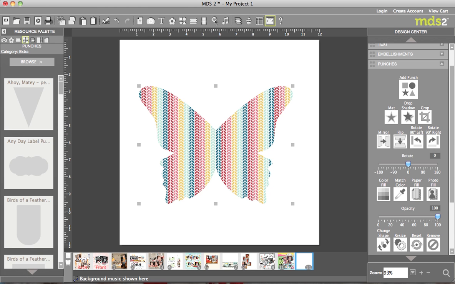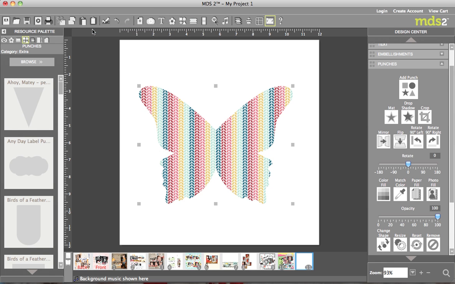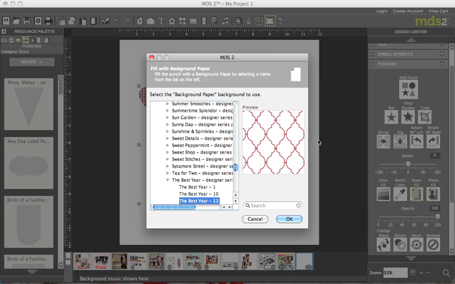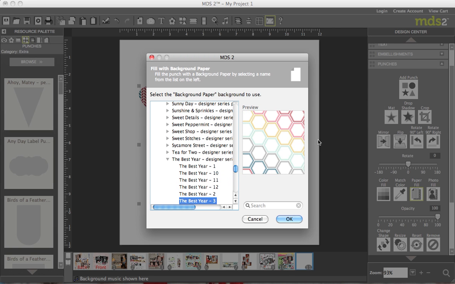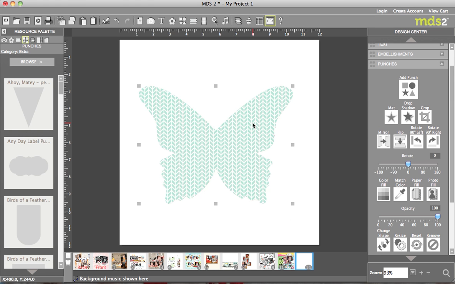The first way is you can come up to your top menu and under Edit select Copy, and then go back up and say Edit and Paste in Place. Now you won't be able to tell, but it's done it. So what we're going to do is come back over to the right hand menu and select Paper Fill again, and this time we're going to select a different DSP and say OK. And our butterfly has now been changed to the new DSP.